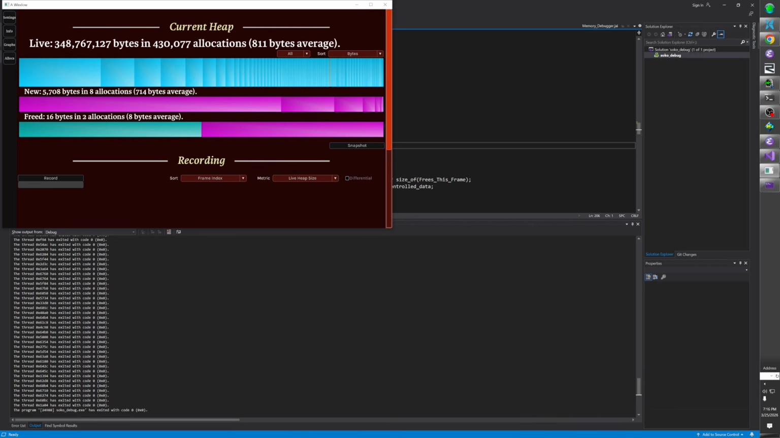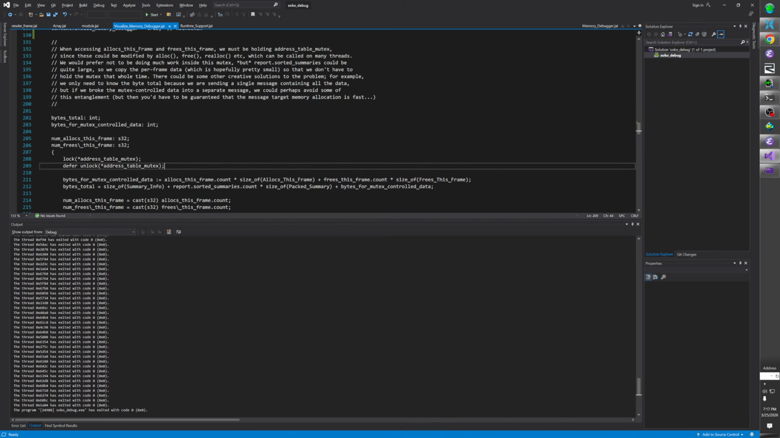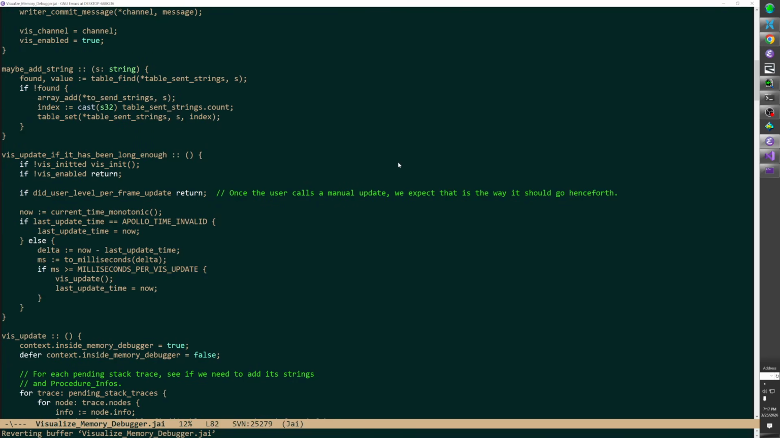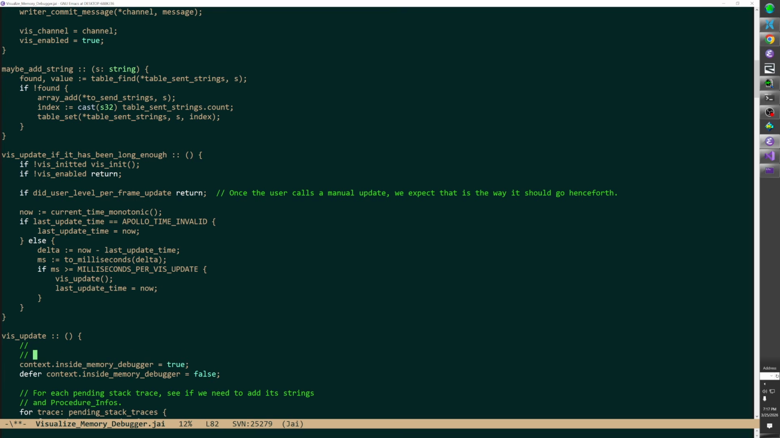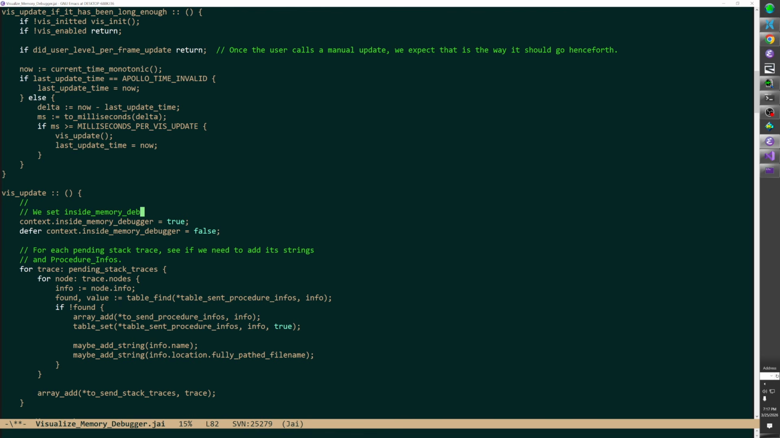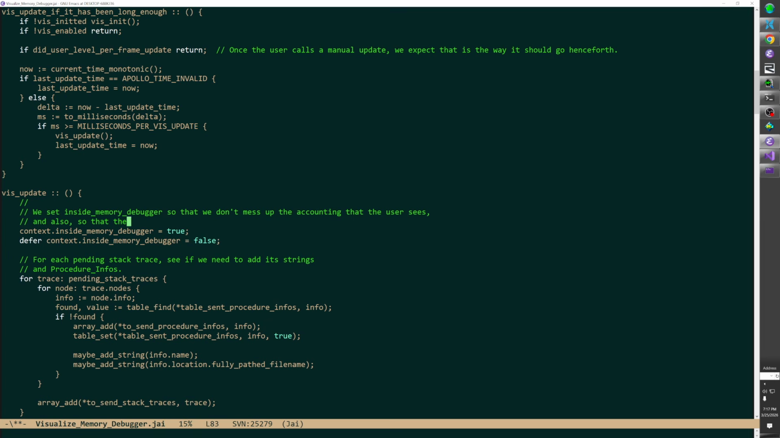Okay. So actually, I guess it was just when you close the game, there's more intensive memory activity, so you're more likely to hit that race condition. We should test a few more times, etc. But let's, we set inside memory debugger so that we don't mess up the accounting that the user sees. And also so that the report size stays stable while we are trying to transmit it.